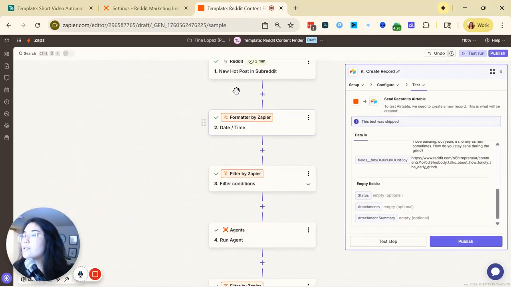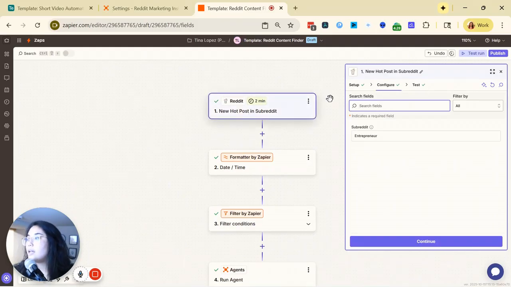So let's go ahead and get into the trigger. Feel free to follow the steps to connect your Reddit account into Zapier as a trigger. It is going to prompt you to create an application within Reddit. It's really not that hard. Just follow the instructions. But I'm just going to continue assuming that you've already done that piece.